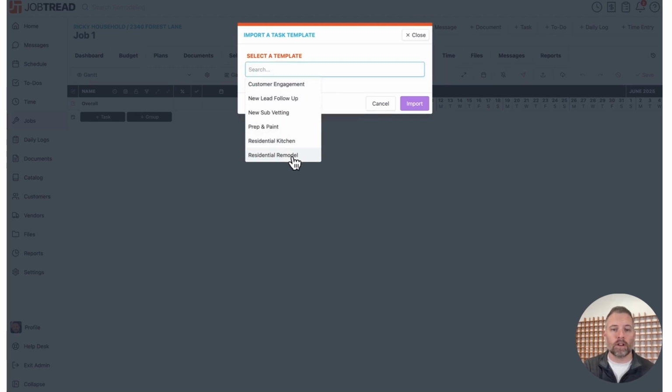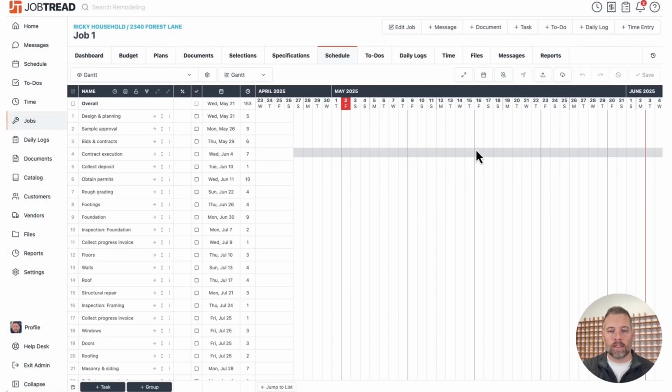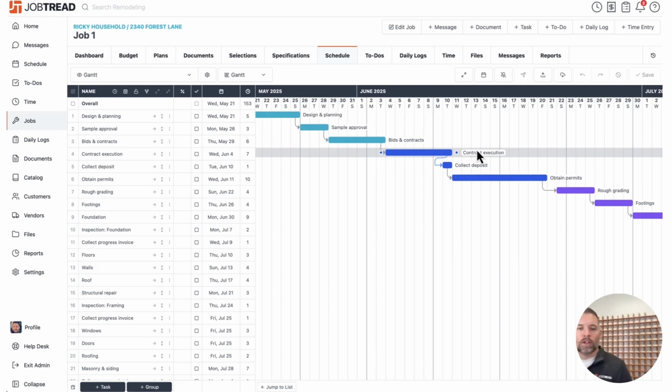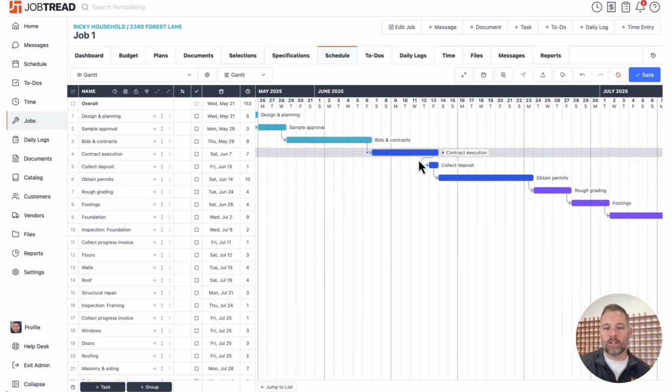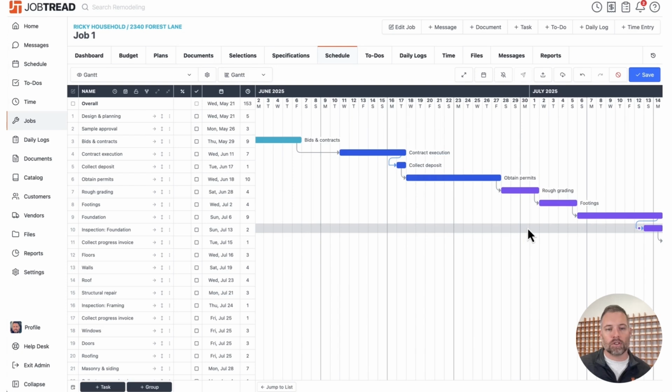And then we can go over here and go to the residential remodel. In this case, we're going to start in a couple weeks. Click import. And then this will build out my Gantt chart for me. Of course, for every job, you can modify the details, change it. Maybe certain things are going to take more or less time. But as the schedule changes, as you click and drag, notice how everything moves behind it. That's the beauty of the Gantt chart.